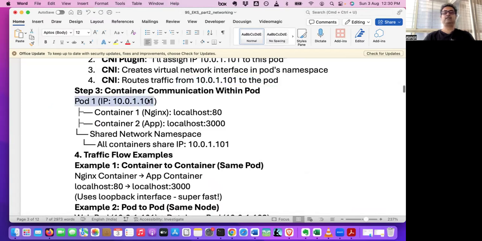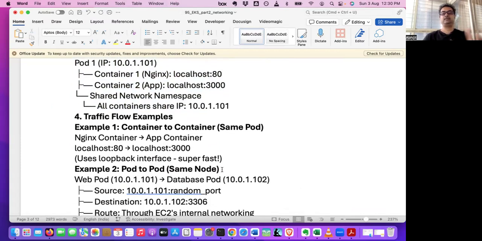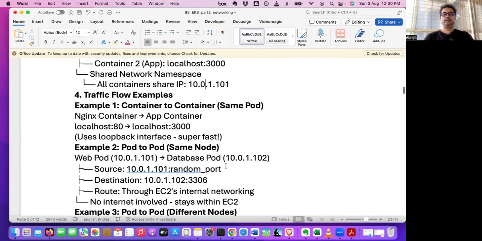And in a pod, if there are two containers, like let's say in pod 101 there are two containers, one is nginx and one is the app, then you need to have this port, localhost 80 and localhost 2000, let's say for this web thing. But for the database, you have only one container inside the one pod. Then it will be direct.